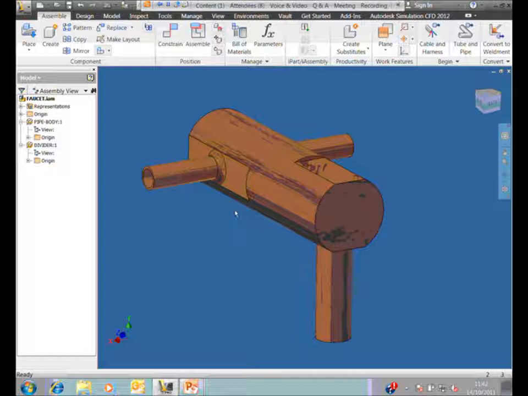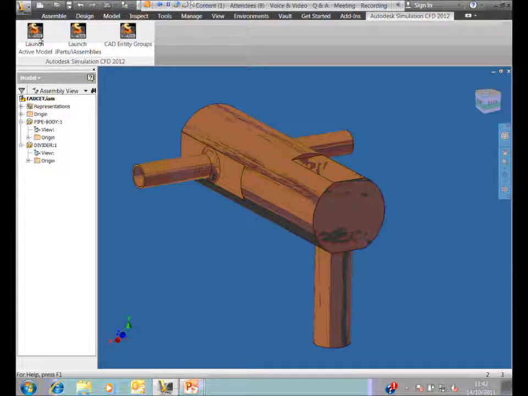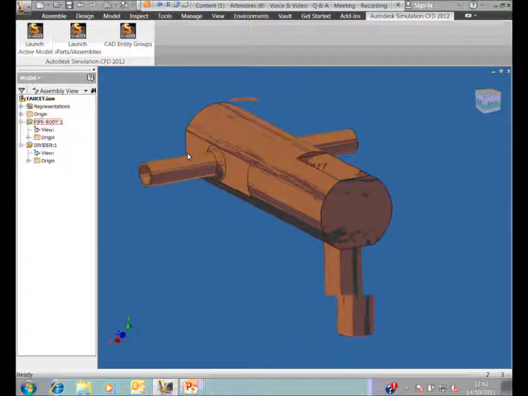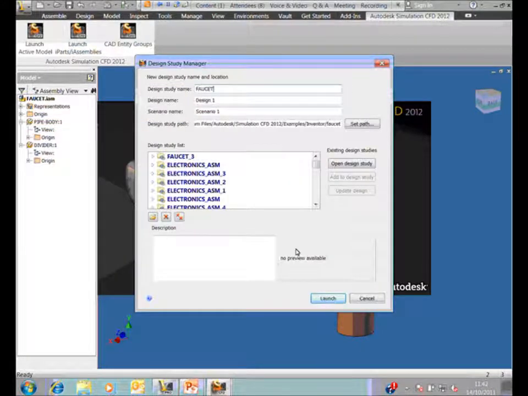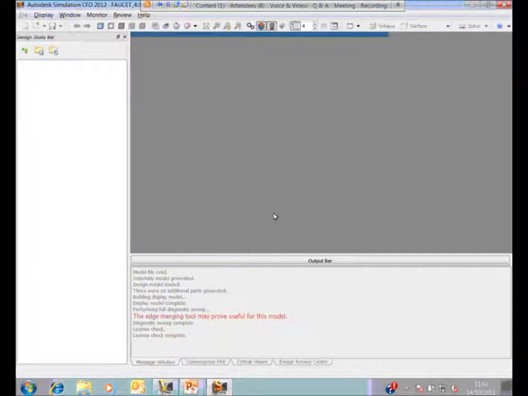Okay, so what we're going to do is run this through the CAD plugin for the software. You will have a plugin for your CAD system that will enable you to push this through to the CFDesign software. This will read the model into the CFDesign software.